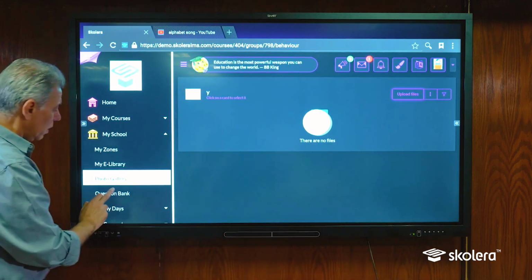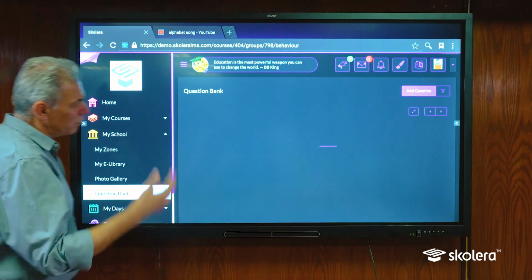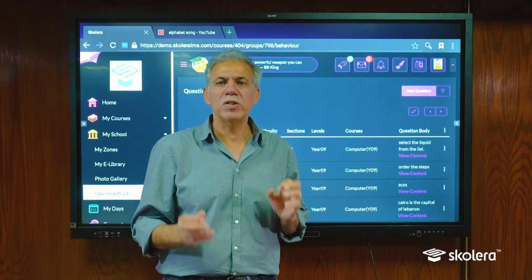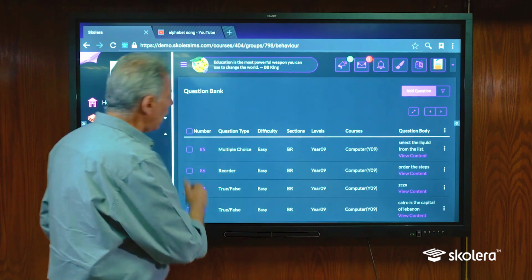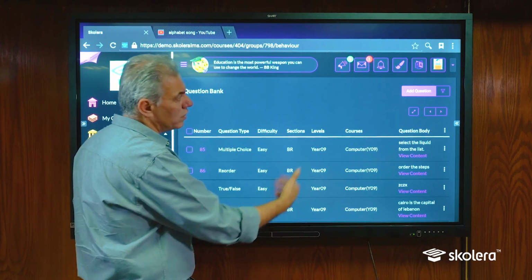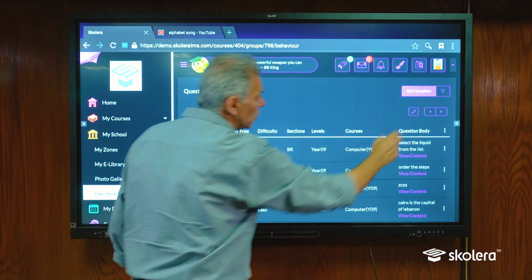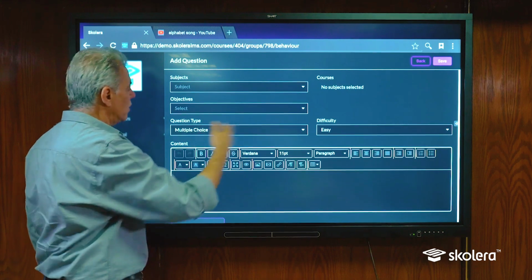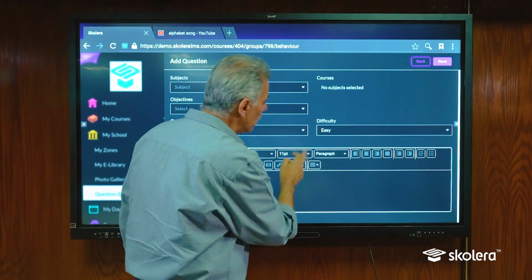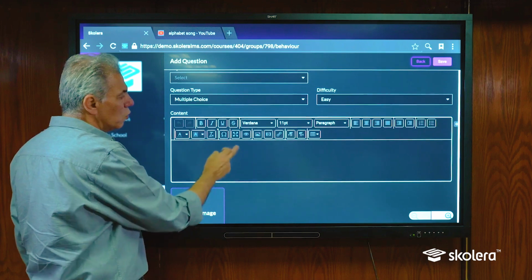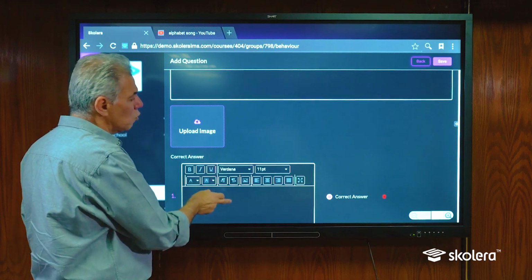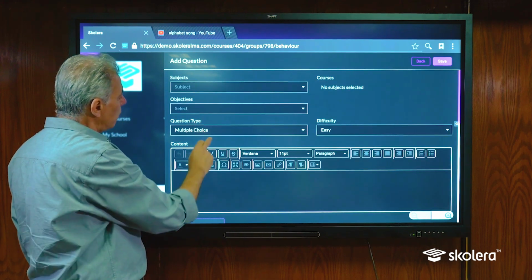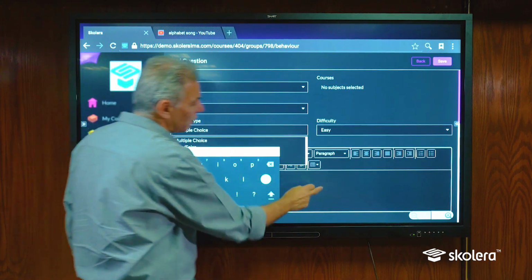Here you can also go to the question bank. We've seen previously how you can add questions from the quiz to the question bank, but you can go directly to the question bank and either select or look at different questions, or you can add a question into the question bank directly. You just need to fill in the subject, the objectives, the question type, the difficulty level, and so on. Then you just create your question exactly the same way you would normally create a question in the quiz, based again on the different types of questions that are available in here.